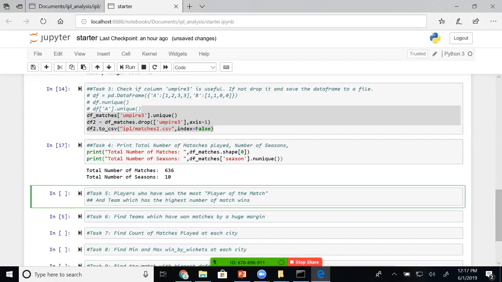We want players who have won the most player of the match, or man of the match, awards. And we want all the players who have won most of them, so maybe we should get the first 5 or 10 players who have the maximum man of the match awards. And then we want the teams which have the highest number of match wins. So we want the teams with the highest number of match wins and the player with the highest number of man of the match awards. How can we do that?